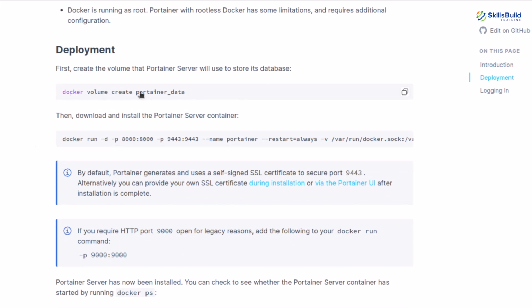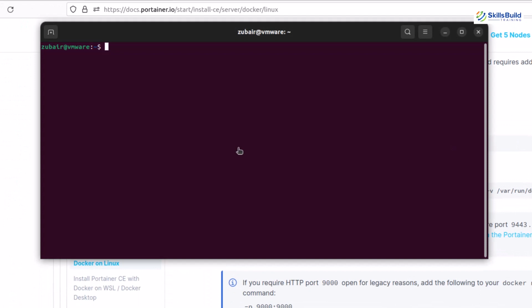So first of all here we have to create a volume with the name of portainer_data. Just copy this command from here, go back to your terminal. This time I'll write here sudo and after that just paste the command that you have copied and you will see a new volume will be created with the name of portainer_data.